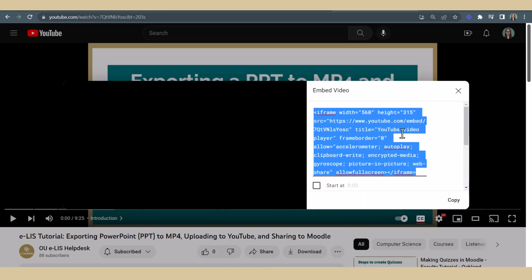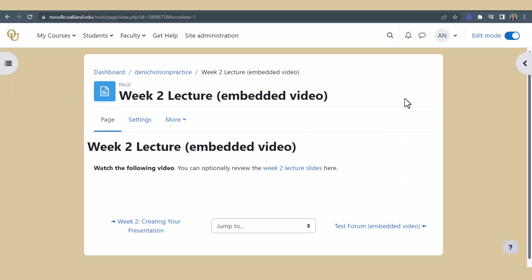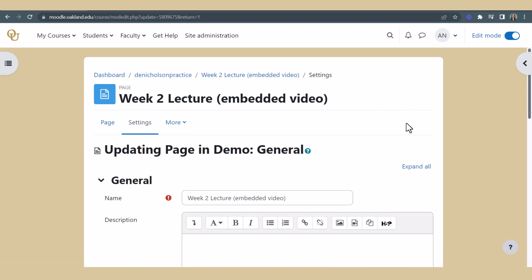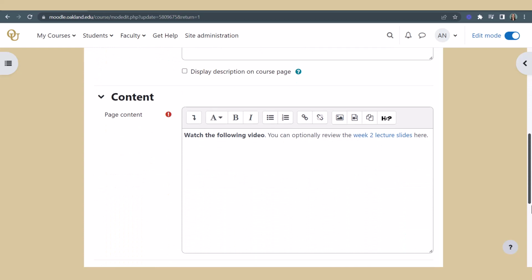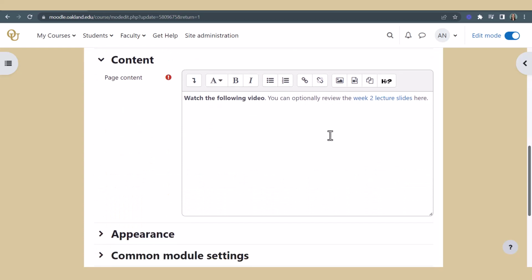After you have the embed code, you can embed the video in any Moodle activity or resource that uses the text editor. Let's take a look at how to embed a video in a Moodle page. First, click the Activities Settings tab. Then scroll to the page's main text editor. This will appear as a text box with various editing options.